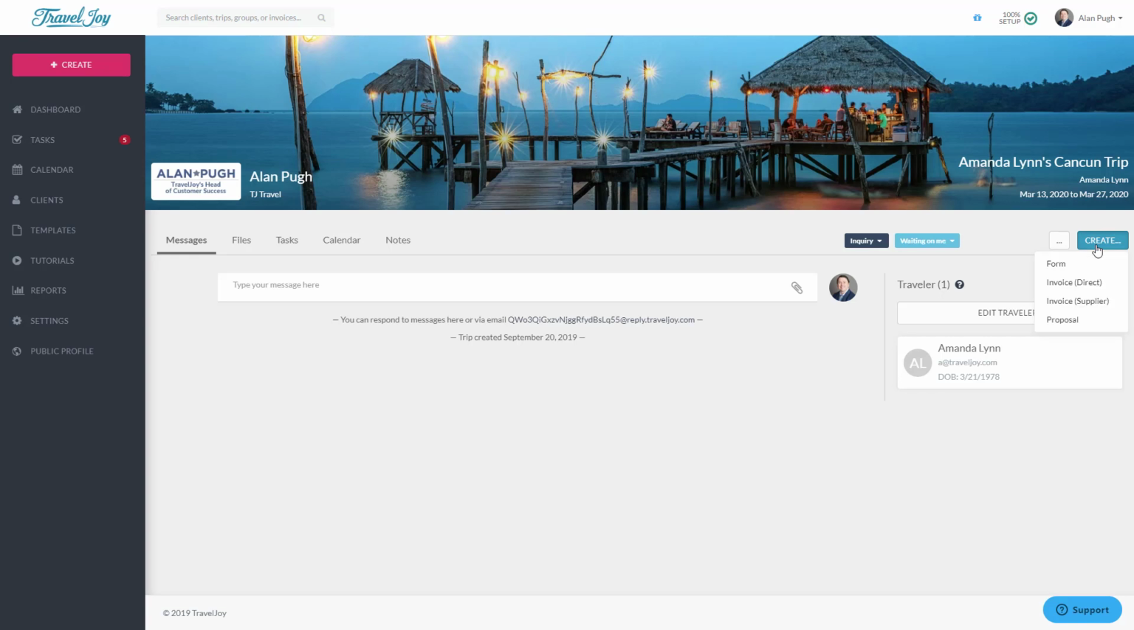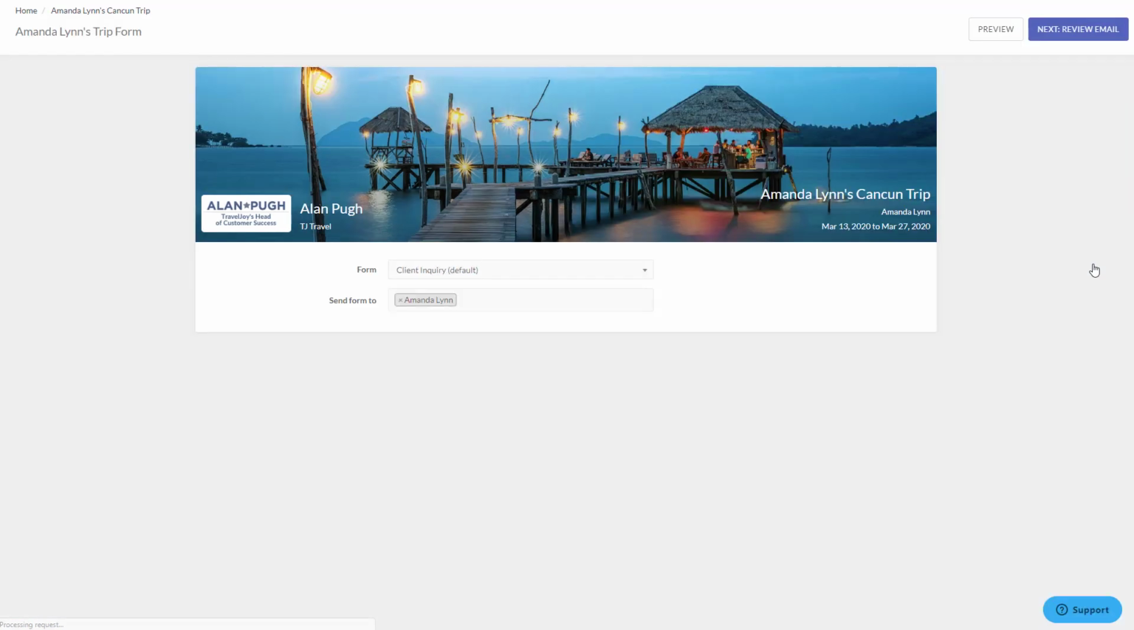Using the blue Create button at the top right corner of the trip, you can create a form, proposal, or an invoice. Today we'll be covering forms and proposals. To learn more about sending and handling invoices, check out our tutorial on invoices located on our tutorials page in TravelJoy. Let's choose the option to create a form.